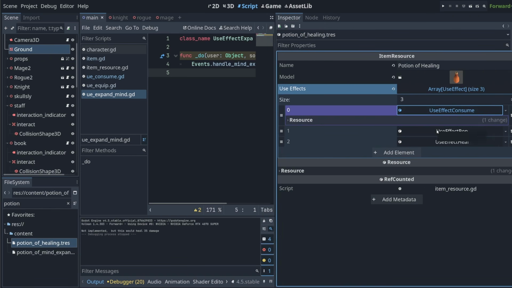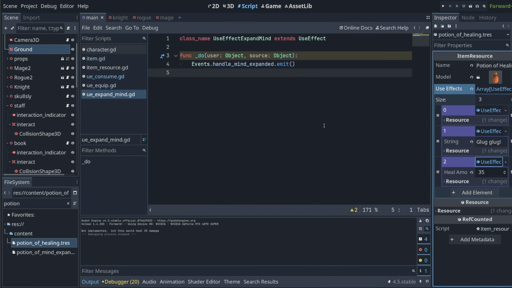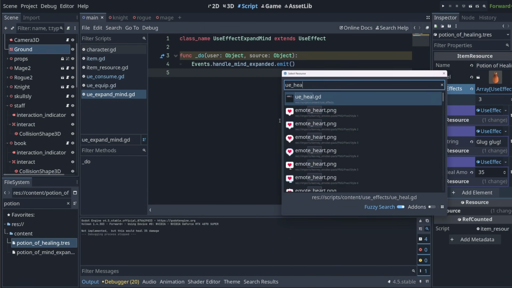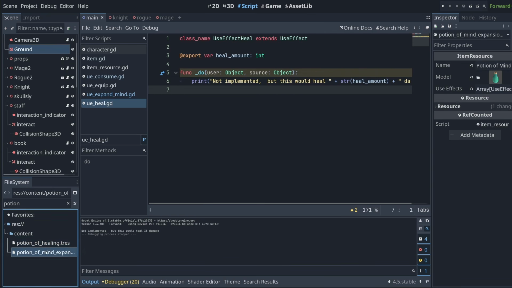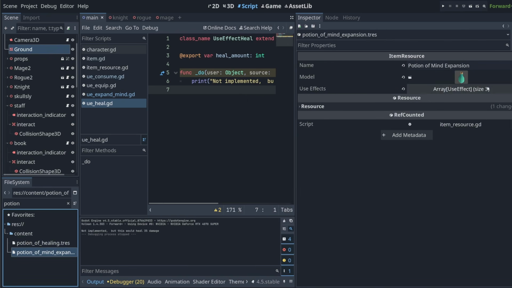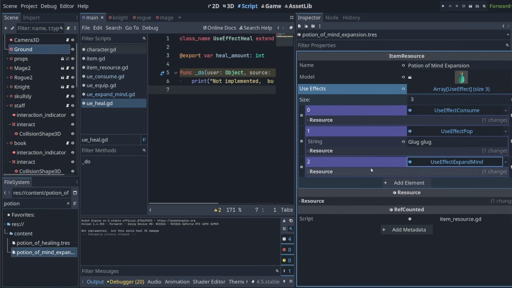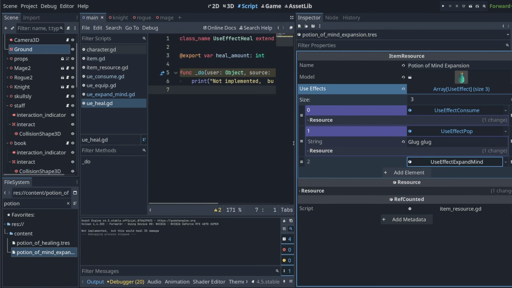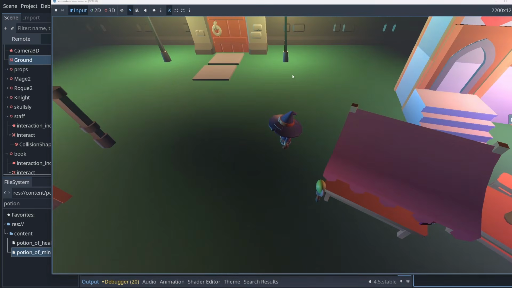Let's add these effects to here. I've added a use effect pop here. I've also made up one called use effect heal. That's just going to send a print statement because healing isn't implemented. We don't have any RPG systems. But again, you understand how, if you were making this, you could add some sort of call to heal the user here. Anyways, so mind expansion has consume and this pop text effect, and then it has this use effect expand mind. So let's see how these potions work.